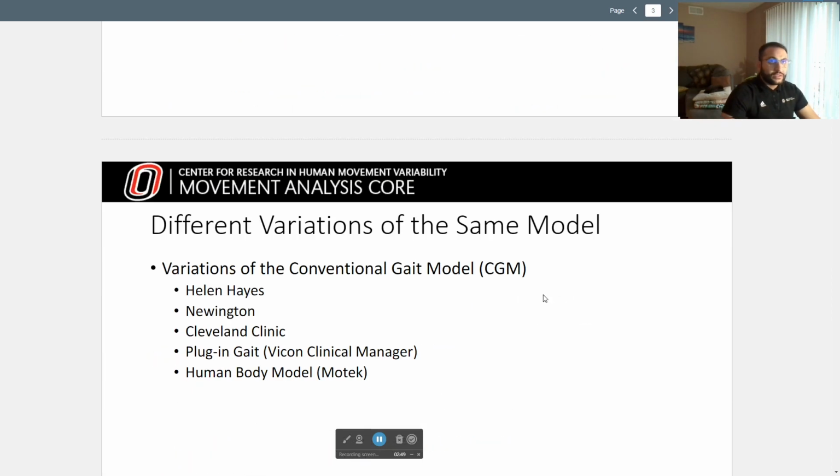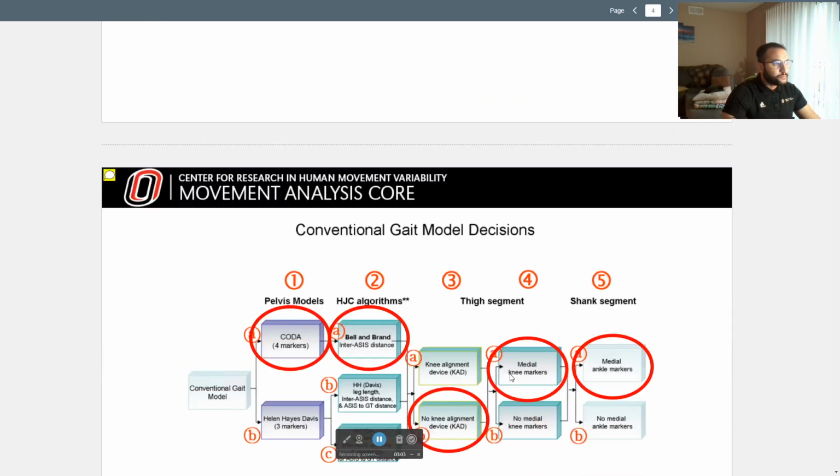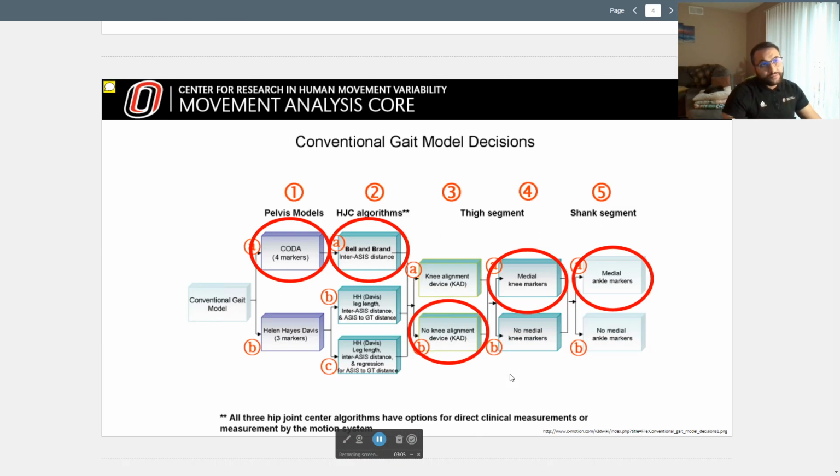Although there are different techniques and methods to create a conventional gait model, a full body model, lower body, upper body, there are not many differences between these. The main thing you need to know is, like I said, you need at least 3 markers, and that's referred to as the Helen Hayes Davis, or 4 markers as Coda.